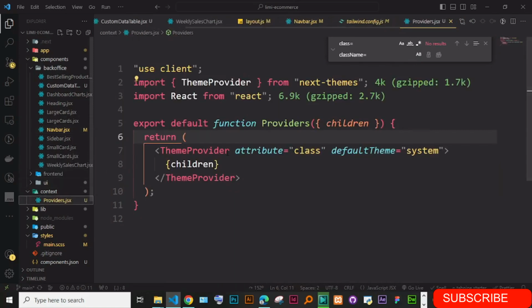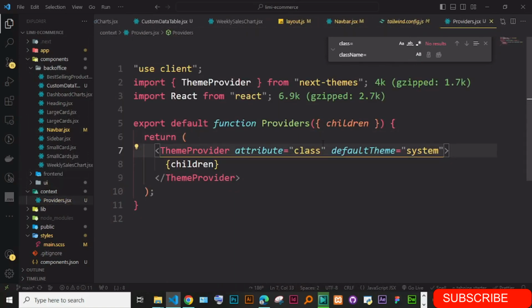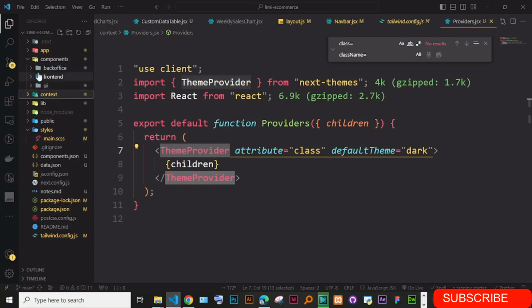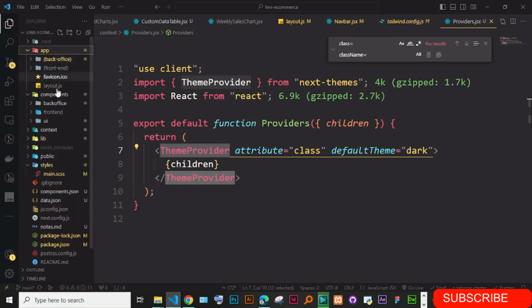The providers. So now we have attributes class, and the default theme, I just say dark. So I just want dark to be the default theme. Okay, so after just creating it, now we have to wrap it around. So just go ahead in the layout.